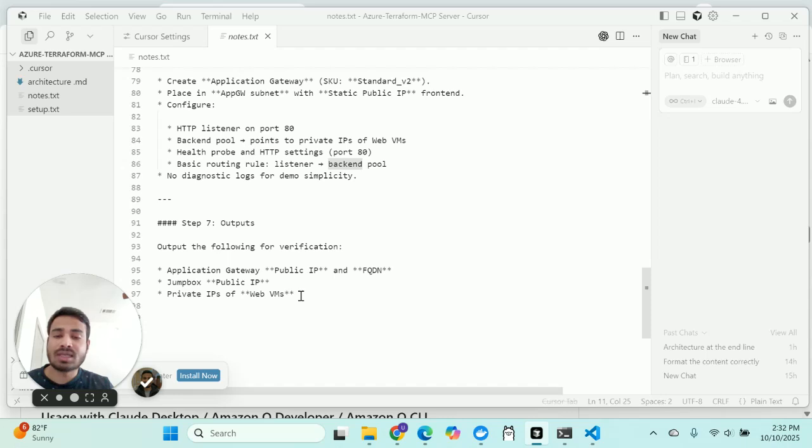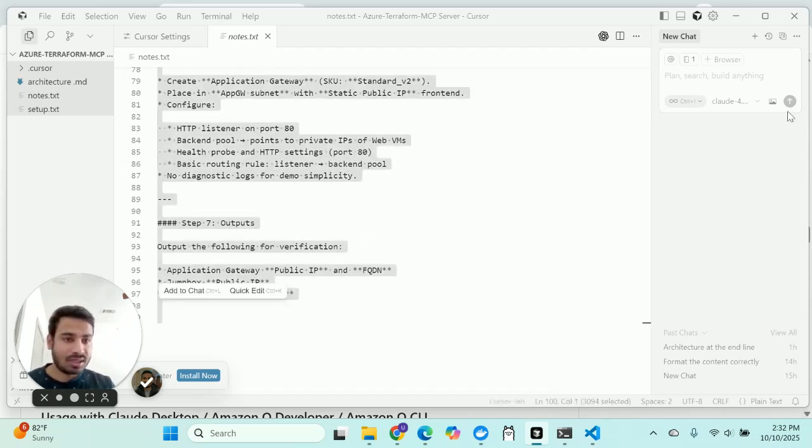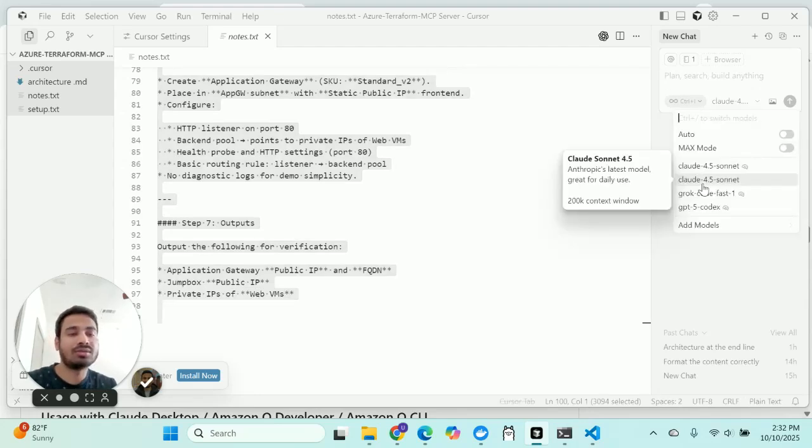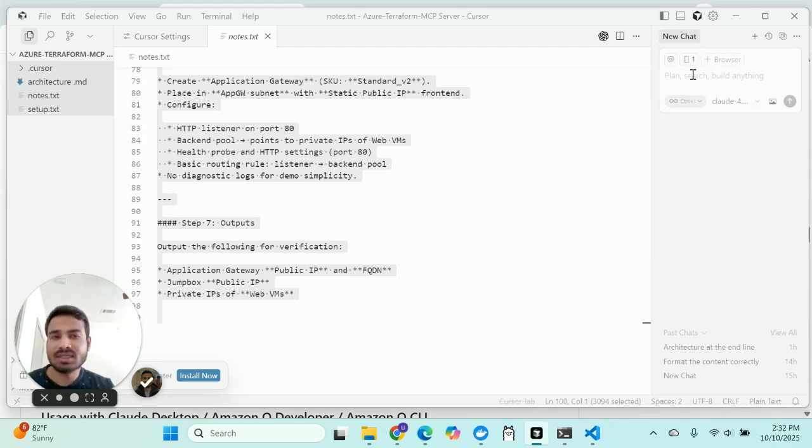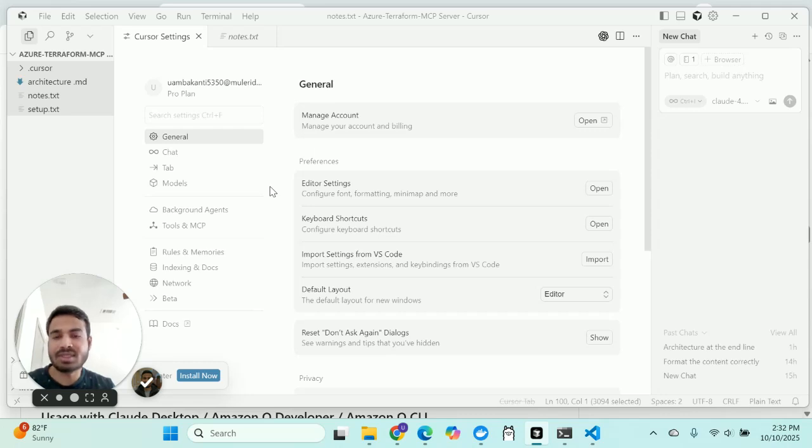So we are asking to give a proper output as well in the output files. So this is pretty much it, and let's see. I'm going to select a model which doesn't think much because we are already giving the Terraform MCP server as a context. So before that, let's check whether our MCP server is ready.